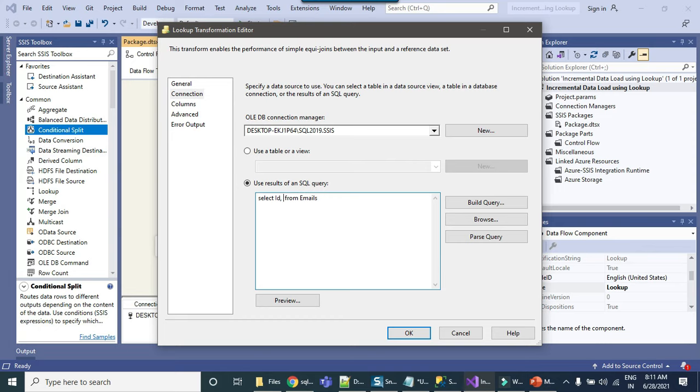Now we need to select the emails, and we will call this column test emails. Okay, then we will select last name as well, and we will call it test last name. So now we are selecting two extra columns from the emails table in the reference data set: emails, and last name as test last name.